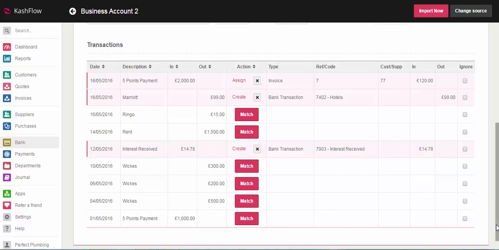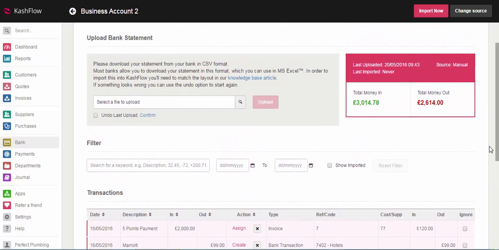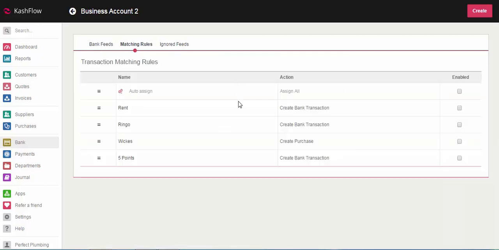Alternatively, if you want to set up some automated rules, all you need to do is go to the top of the page and you have the option for matching rules. If I click into matching rules, I'll see that I've got some set up already. So we have an auto assign rule. So if it sees money coming in or out on your CSV statement, it will automatically assign that to the relevant sales or purchase invoice. So I'm just going to enable that rule.